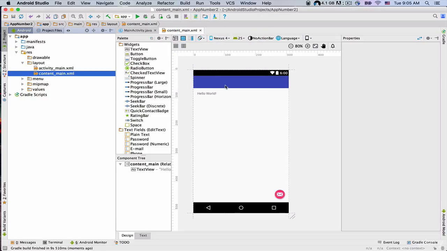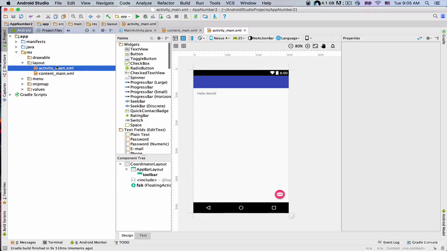So now let's look at these files here. Look at this file here. This is content_main.xml. And let's click on this activity_main.xml. So you can see that we have two XML files. The first one is activity_main.xml, and the second file is content_main.xml. And the reason is that we specified that we want to use basic activity. When we created the application, we used basic activity as the template. So that's why it has created two XML files for us.